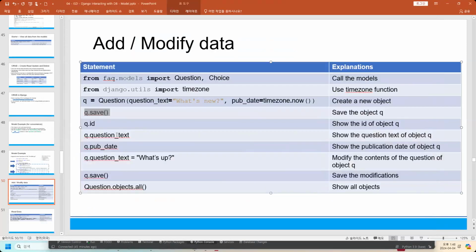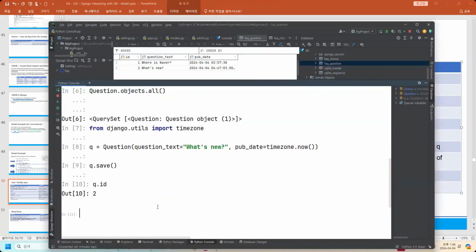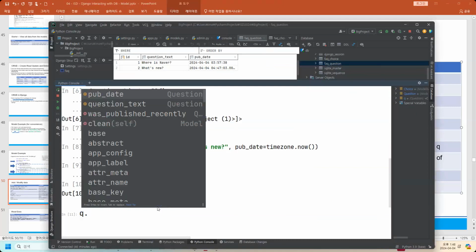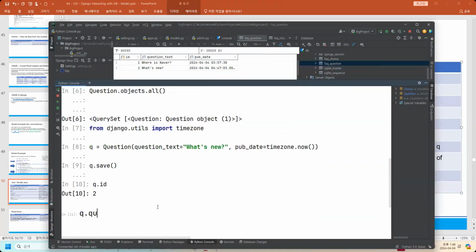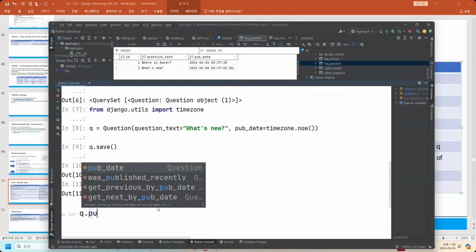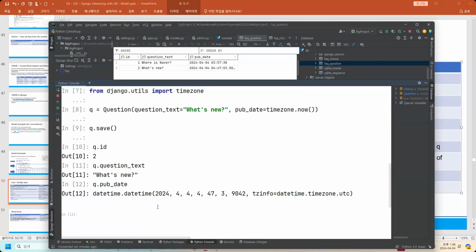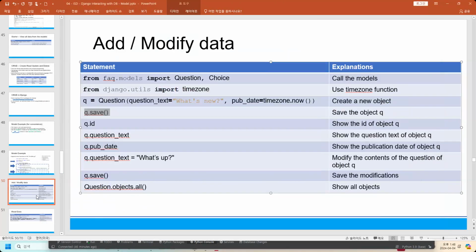And then I want to know the question text. Q.question_text. So I can just call the data what's new. And I want to know the publication date. So the publication date is using the date time format. Okay, so this is the date time from the Python.